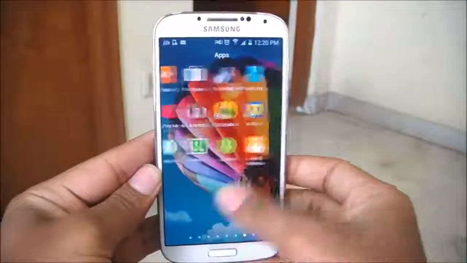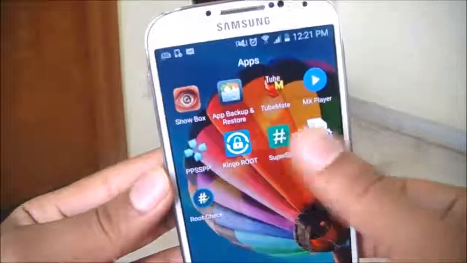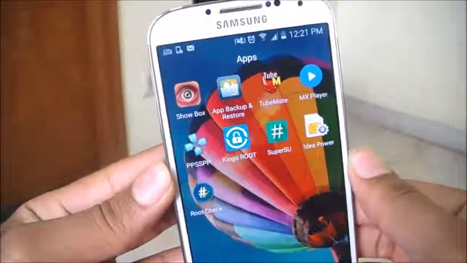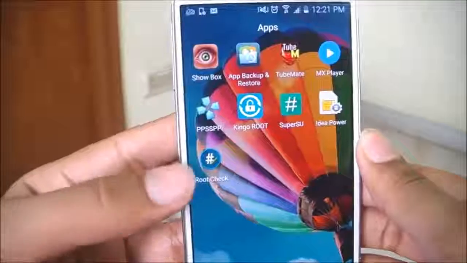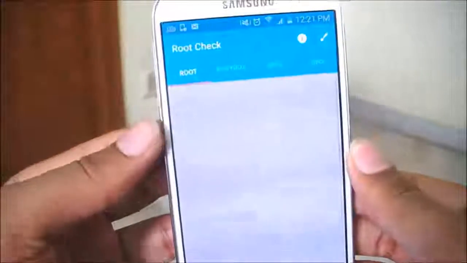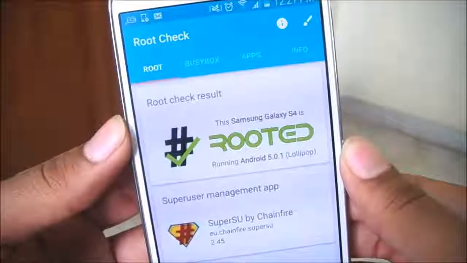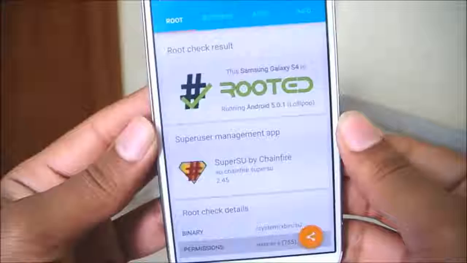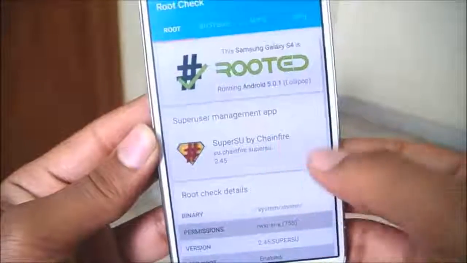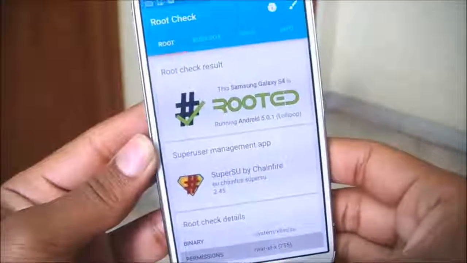If I go to the app drawer, you can see over here the SuperSU is automatically installed on my device, which means the device is rooted. You can further check it out by installing the Root Checker app from the Play Store, and if you hit on that, it will show you whether the device is rooted or not. And as you can see, my Samsung Galaxy S4 is rooted, running on Lollipop version 5.0.1, and SuperSU by Chainfire is also installed on it. You can also check out some additional information, which is not useful.